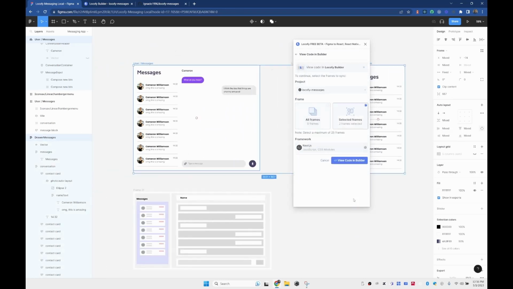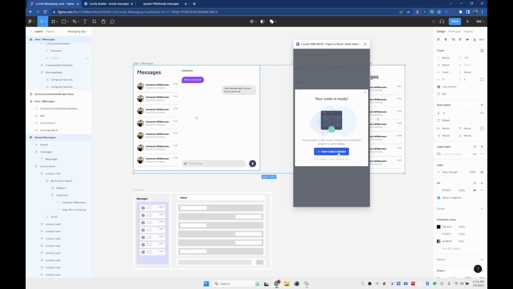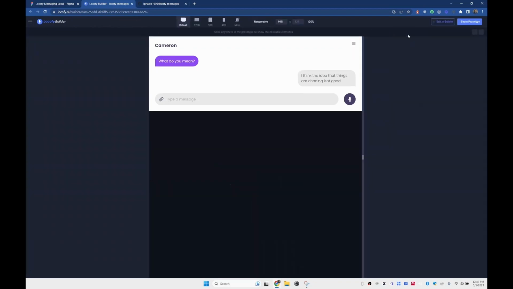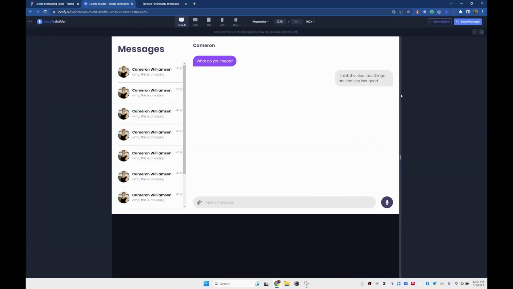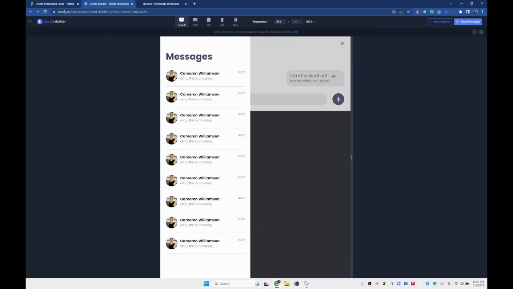I'm going to click View Code. As you can see, selected frames, 2 frames selected. I'm going to view code in Builder and it's going to sync them. Once this is synced, I'm going to view code in Builder. And we're going to view prototype. As you can see, messages is responding. If I click this, the drawer opens.